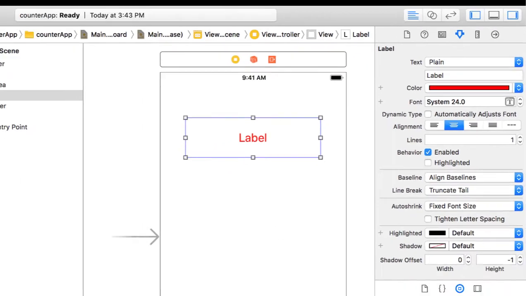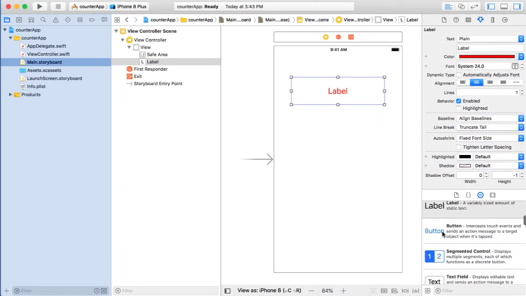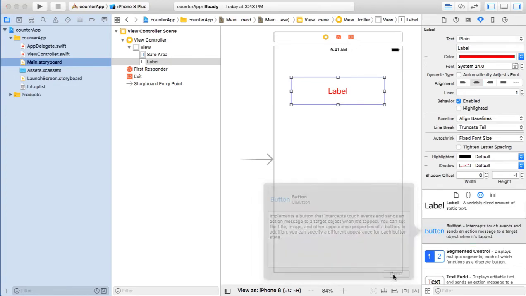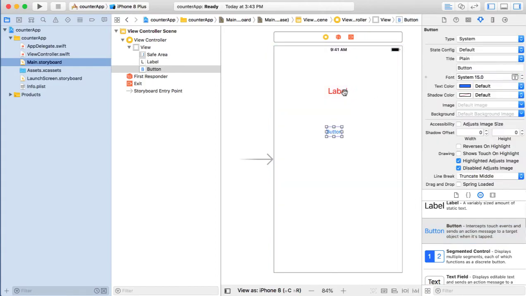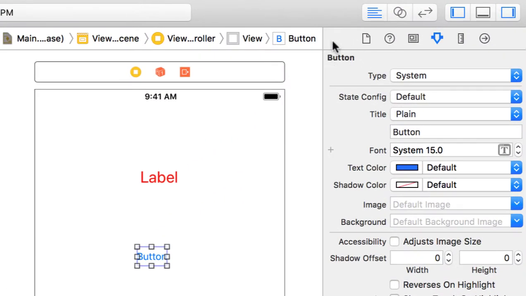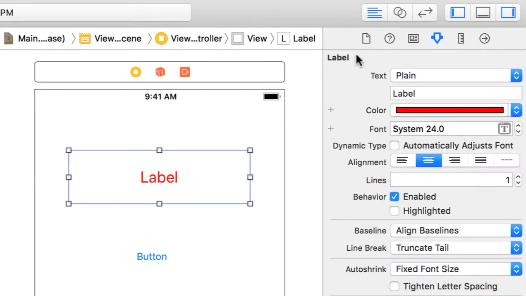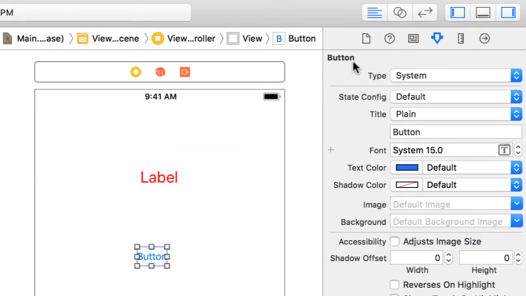Now, the next thing I need, and really the last thing I need, is a button. So here's a button right below. I'm going to click and drag. Just like we did with the label, I can see up here it's highlighted as the button. If I click on the label, we're talking about the label. Now I'm talking about the button.